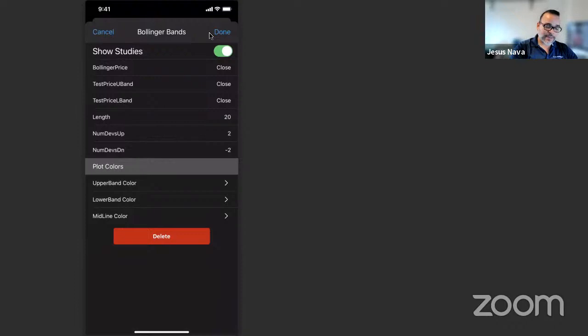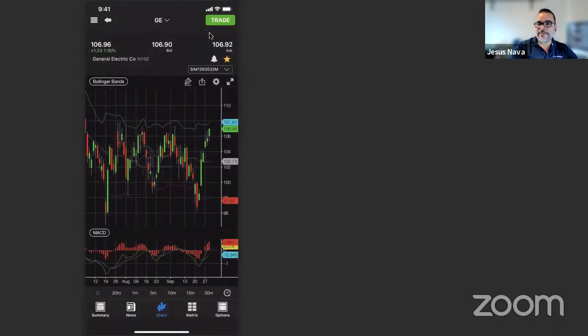Okay, so I'm going to tap on Done here. And the same applies to MACD. I can tap on it and access the colors, the length, and so forth. On Android it's the same feature. You tap on the name of the study, and it should give you access to some of the settings.